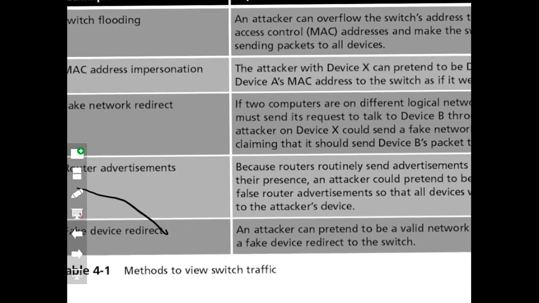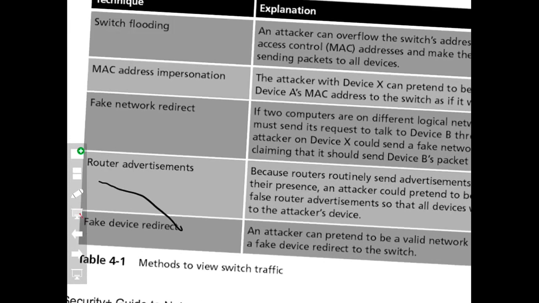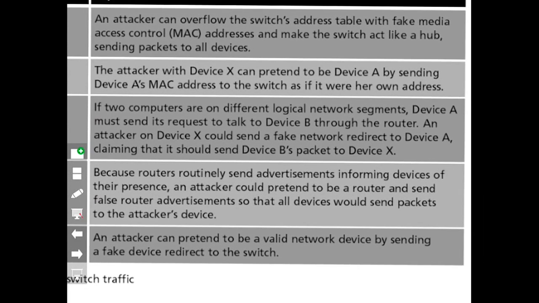The other one is network redirect, fake network redirect. If computers are on a different logical network segment, device A must send its request to talk to device B through a router. An attacker on a man-in-the-middle device, a device X, can send a fake network redirect to device A, claiming it should send device B's packet to device X. So again, a man-in-the-middle type of attack. And they don't know any different.